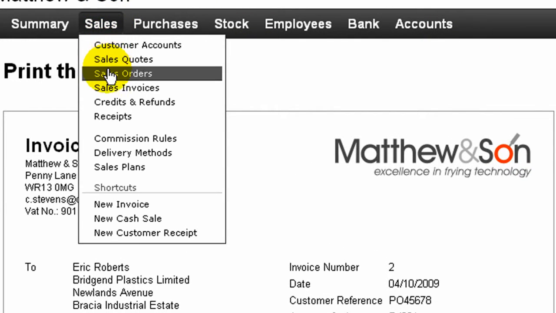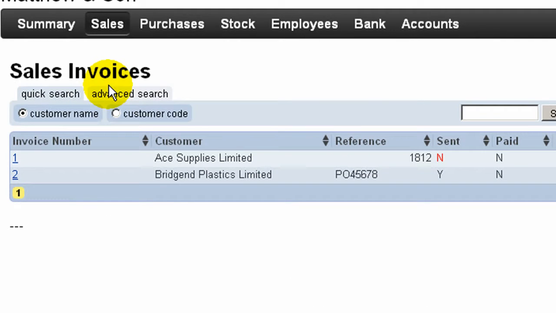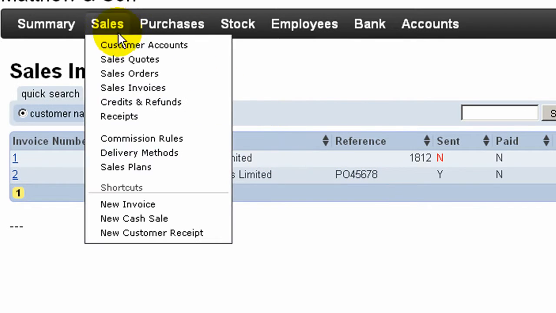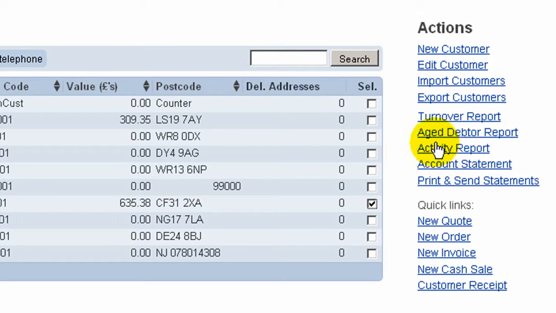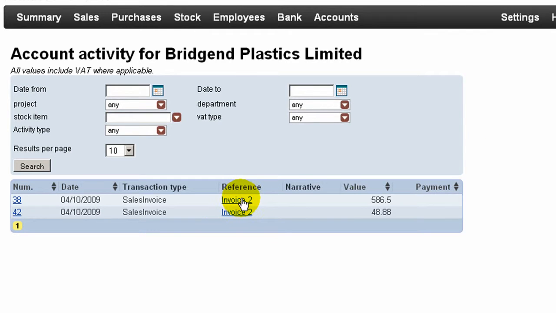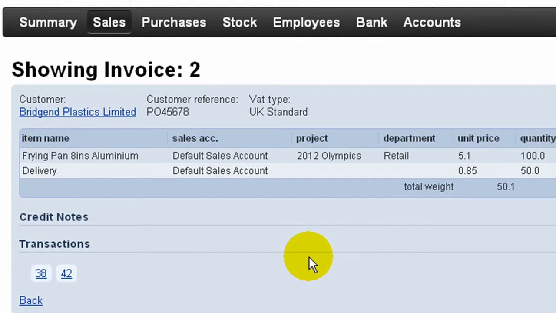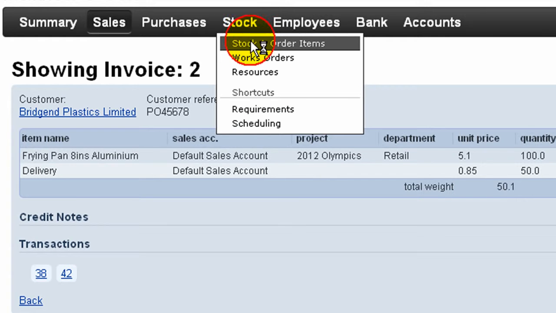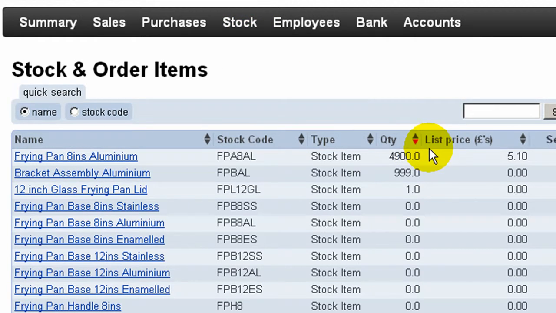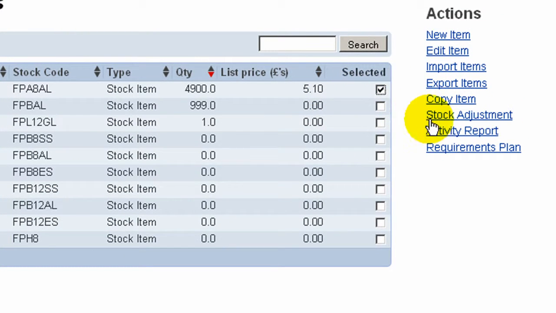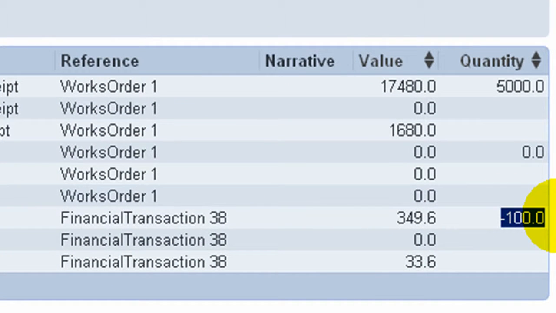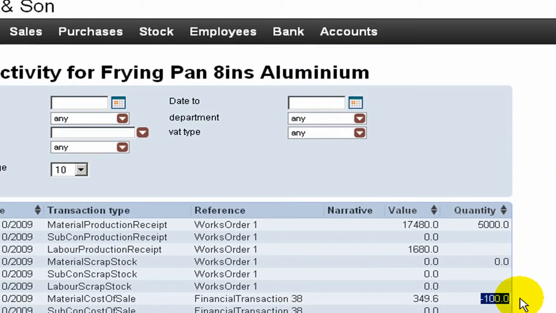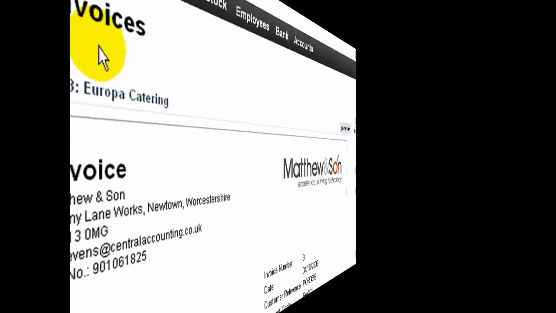The invoice is then listed on the Sales Invoices listing screen and on the customer listing, where we can look back at the details. And finally, the stock item will show that the quantity delivered against that invoice has been taken from stock. Because the delivery line item is a service, there will be no stock record kept for that.